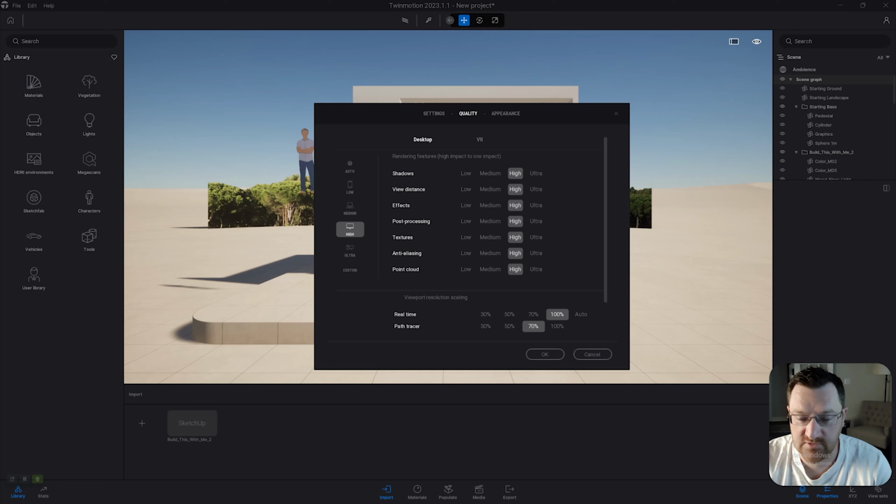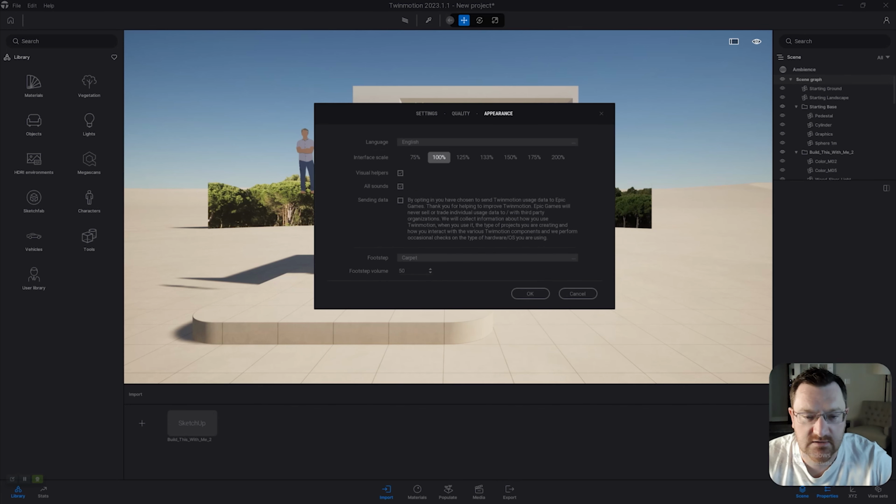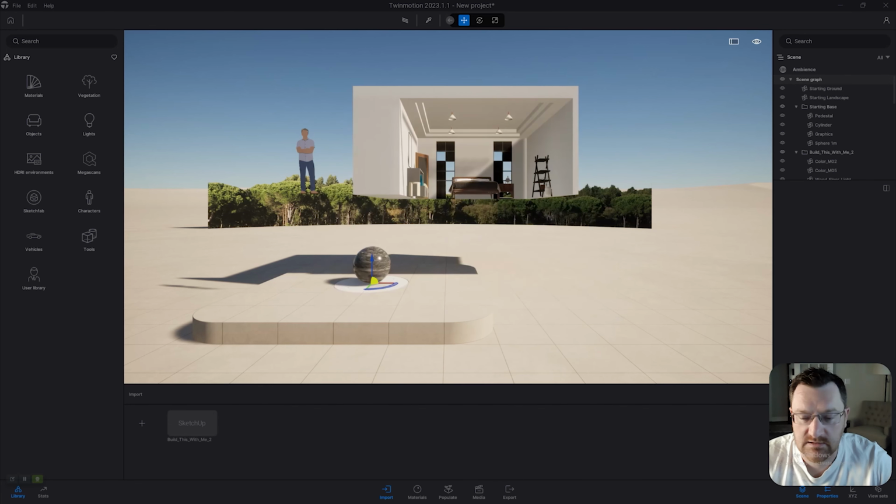Now, in 2023, we also have viewport resolution scaling, basically asking Twinmotion to work on a low resolution and upscale visually on the monitor. I haven't really utilized this enough, so I can't really tell you how well this is going to work, but I did drop the path tracer from 100 to 70%, and I haven't noticed a huge discernible visual difference. So that might be something to keep in mind. All right, with everything else now, we're in a pretty good spot. I think we can go ahead and click OK.